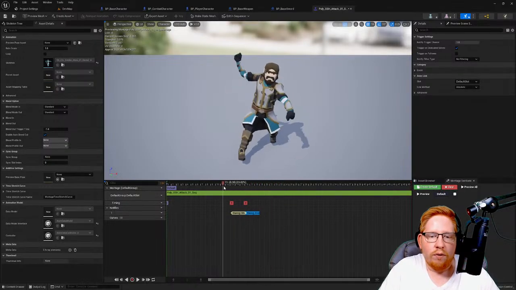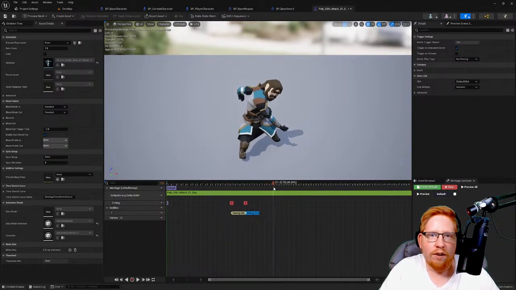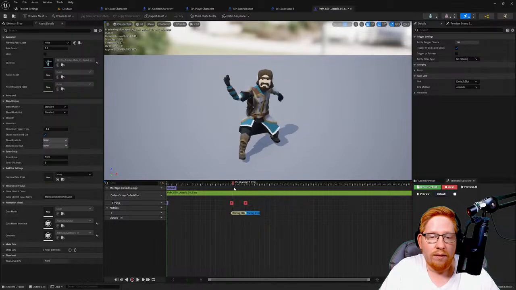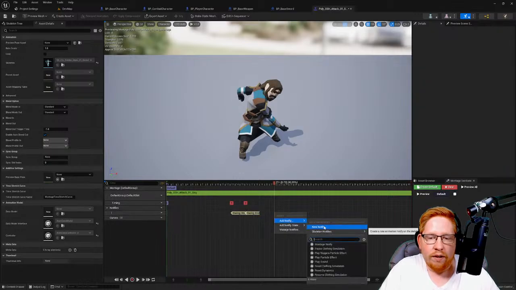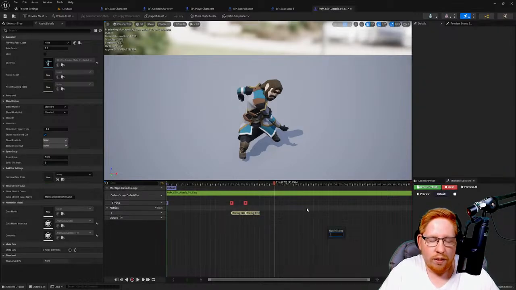And we're also going to want to know at what point during this animation the character is allowed to attack again. So the swing starts, it goes through, the swing ends. And before the foot starts coming forward here, right about here, we're going to allow the character to do their next attack. So I'm going to drop in a new notify and call this attack end. Maybe that's even a little too late. So let's go about here.